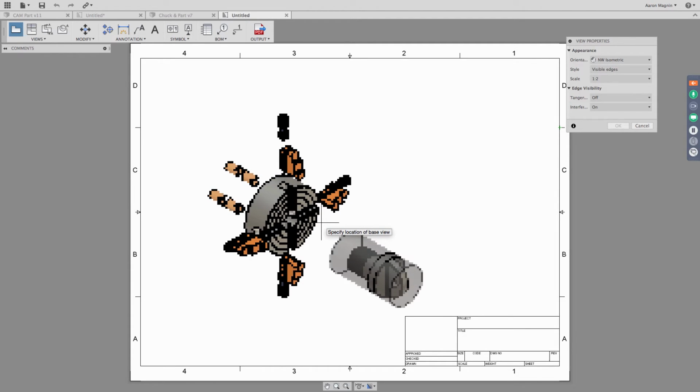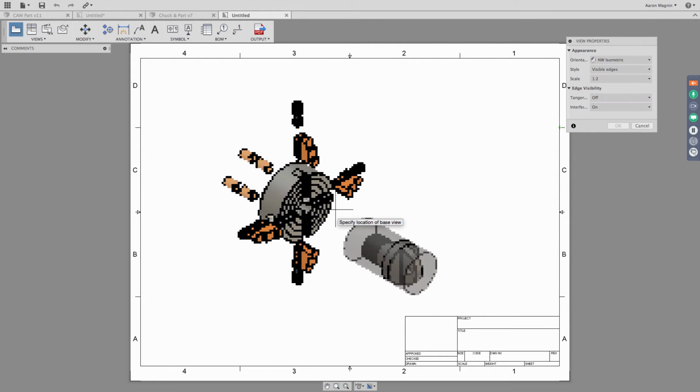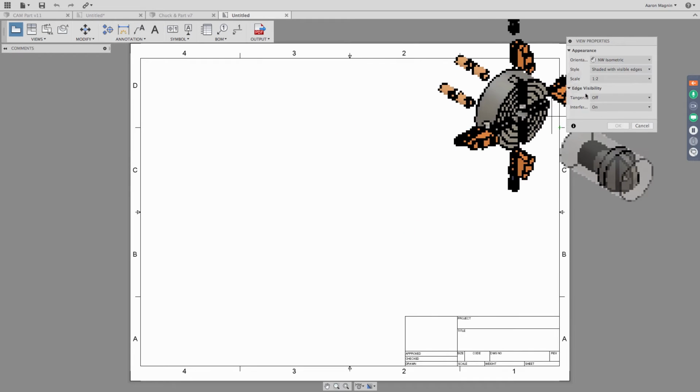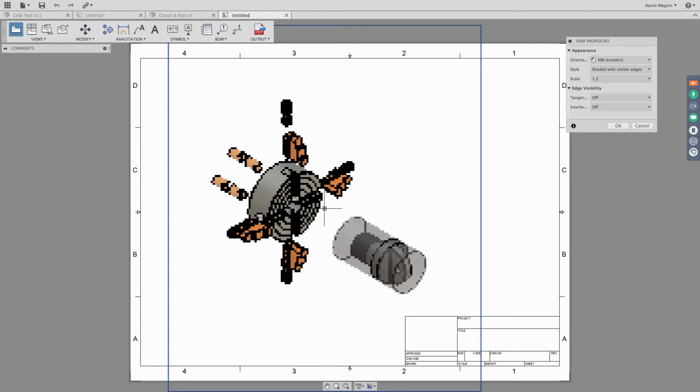Like I took the time to add appearances, to add coloration to the different parts in this model. And don't worry about the way that it looks kind of very blocky right now. It's just not rendered yet. So we'll change this style to shaded with visible edges. Tangent edges off. We'll turn off interference edges. Just drop it in the location. And there we go. We've created an exploded view of this assembly.